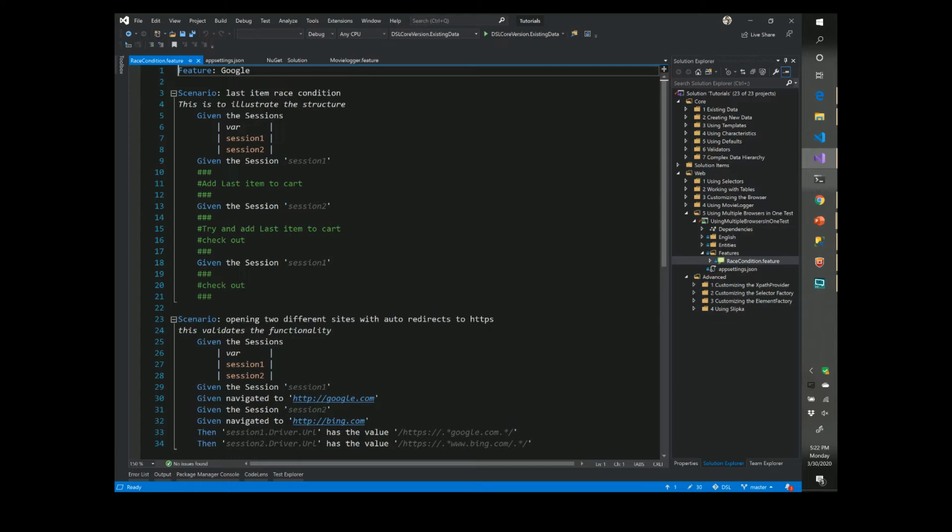For instance, this is the classical race condition: you have one item available in your store, and you have two different browsers that log in, they both add it to their cart, and then one of them checks out. What happens to the second browser that didn't check out first?